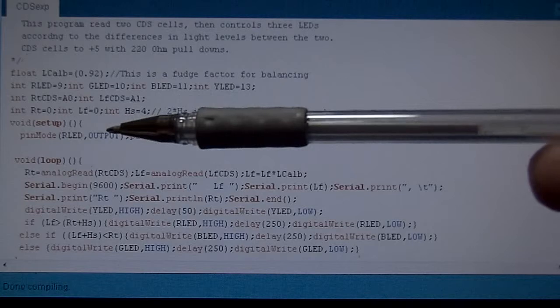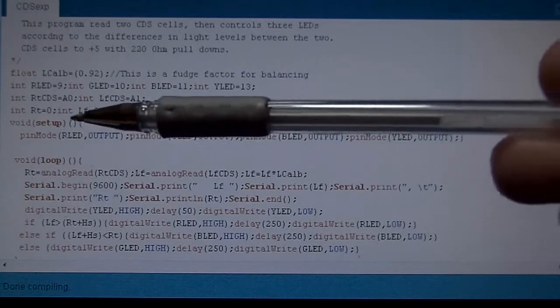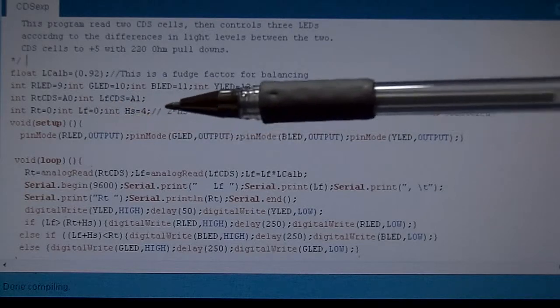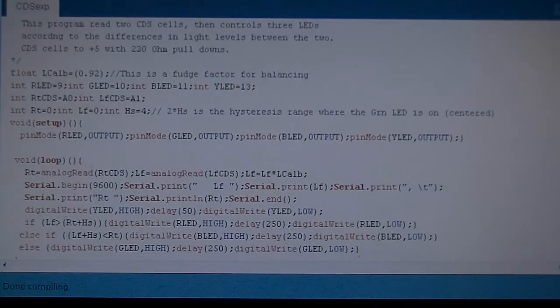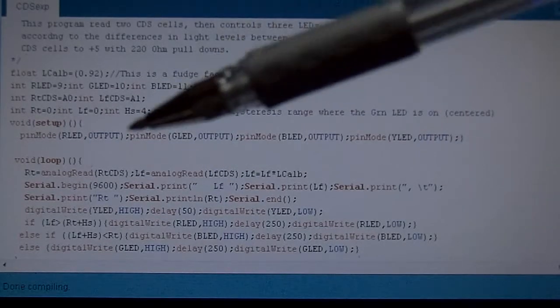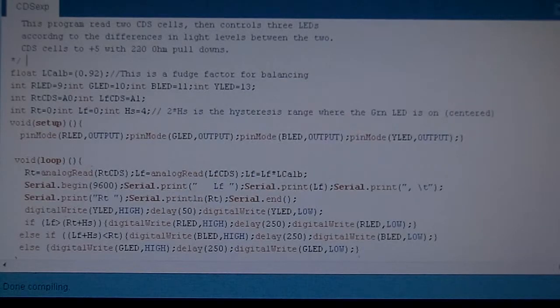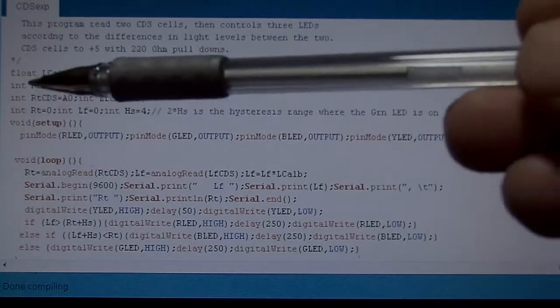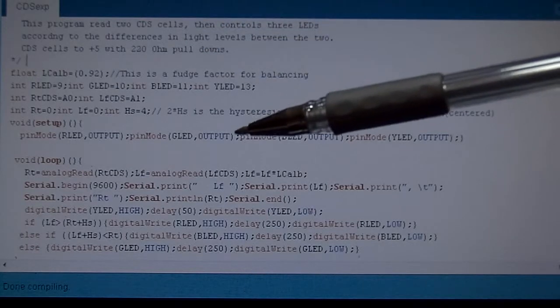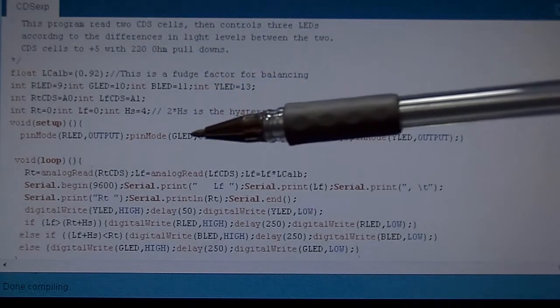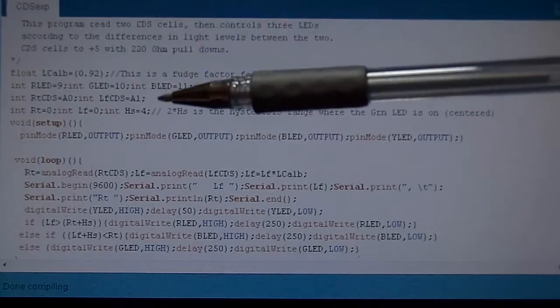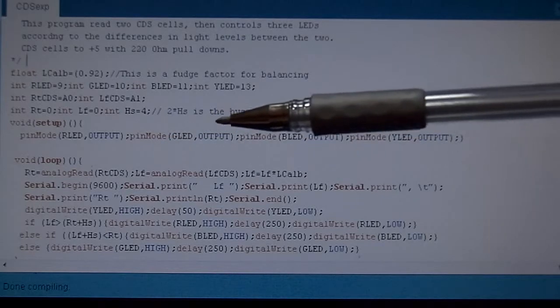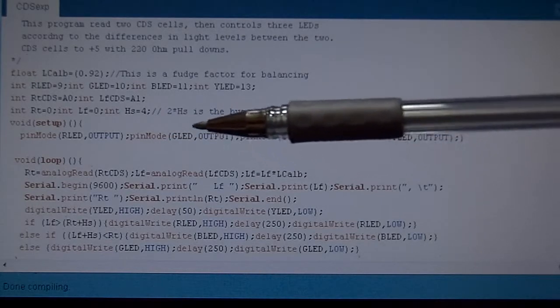And then I declared an initial value for left and initial value for right, and a value for HS, which is my hysteresis. So basically, if the one CDS cell is receiving more light than the other one, then the red light will go on. If the other opposite way, the blue light will go on, right, left. And if they're both getting equal light, more or less, within this hysteresis window I declared here, which is 8, so within 8 of each other, the green light is going to show, meaning they're centered. Alright, so that's my setup loop.